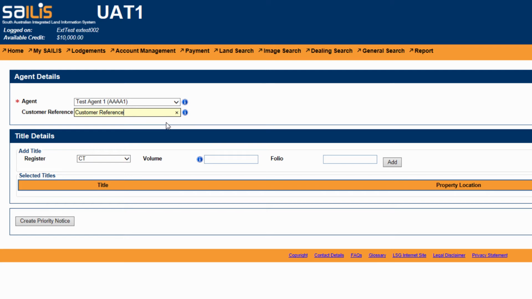Select a register from the Register field. This may be a Certificate of Title, or CT, as well as a Crown Lease, CL. Enter the title Volume in the Volume field and the Folio in the Folio field and click Add.